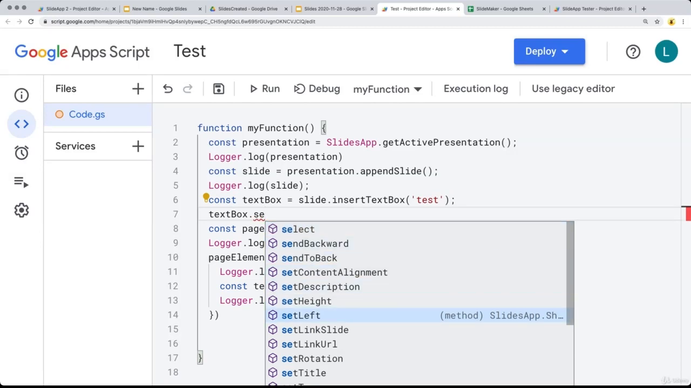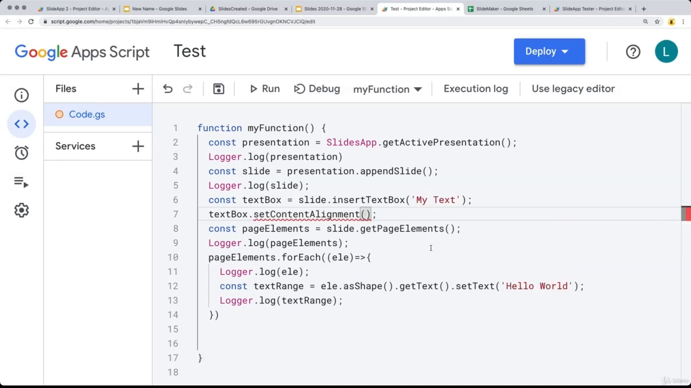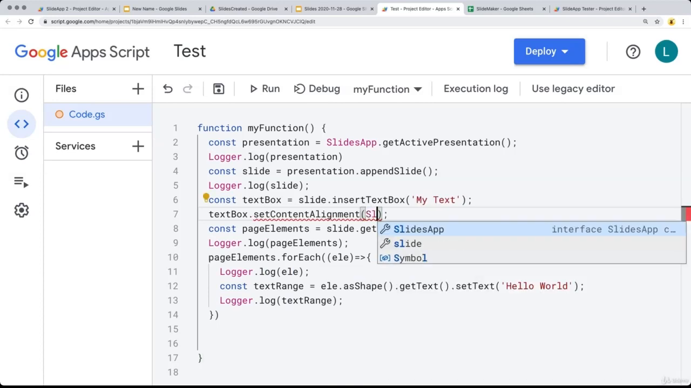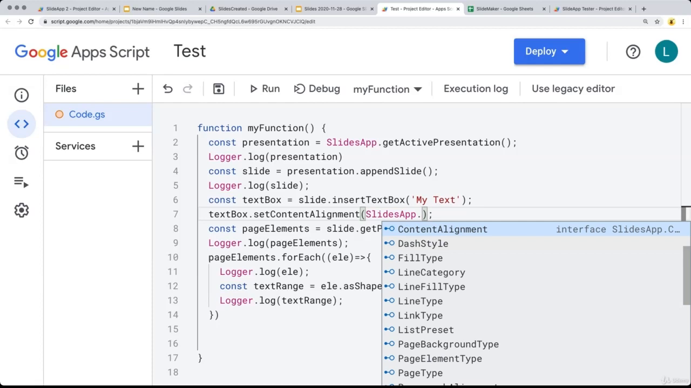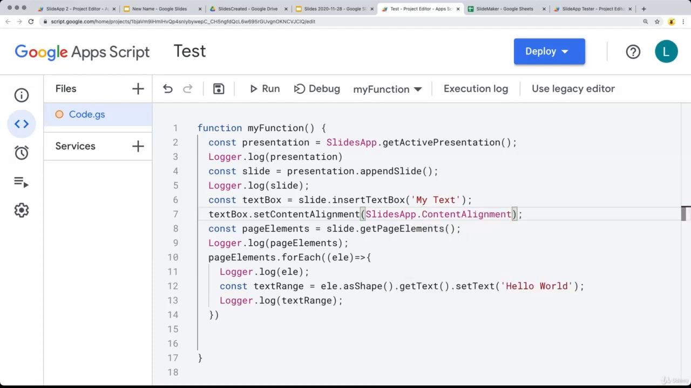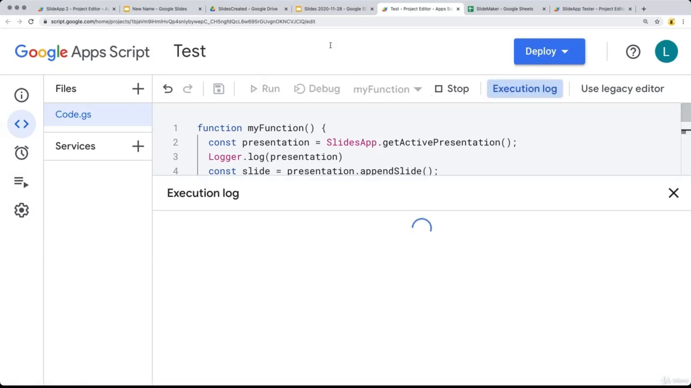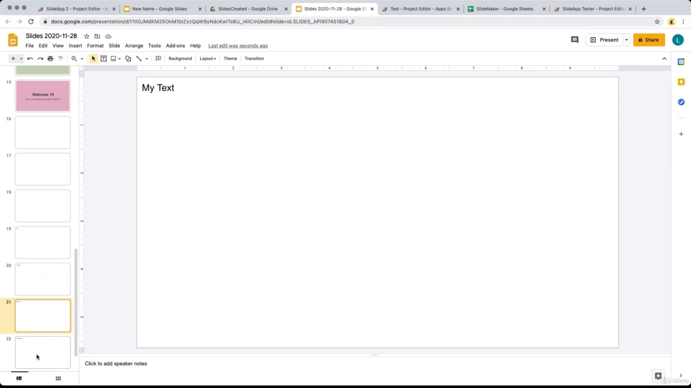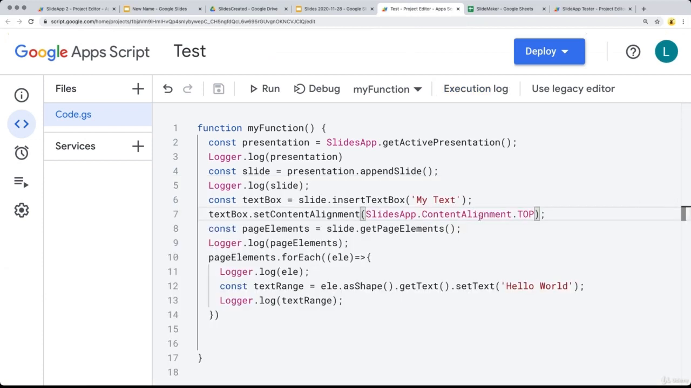So we can set the content alignment. So let's set the content alignment to SlidesApp, and then select the content alignment enum, and let's set it to the top. And save and run the function. And that's created a brand new slide. It's updated the words within the slide, updated the shape, text information of the slide.